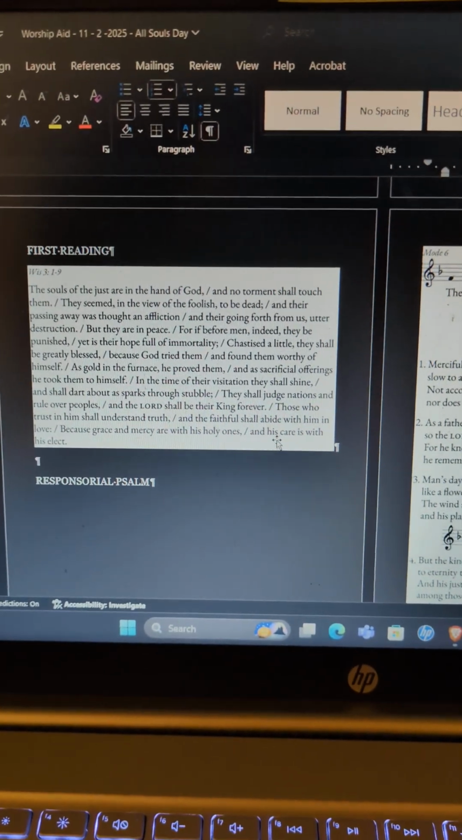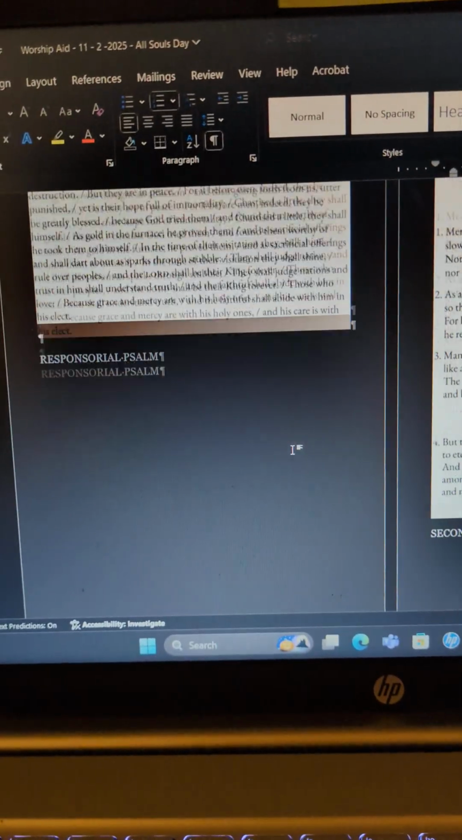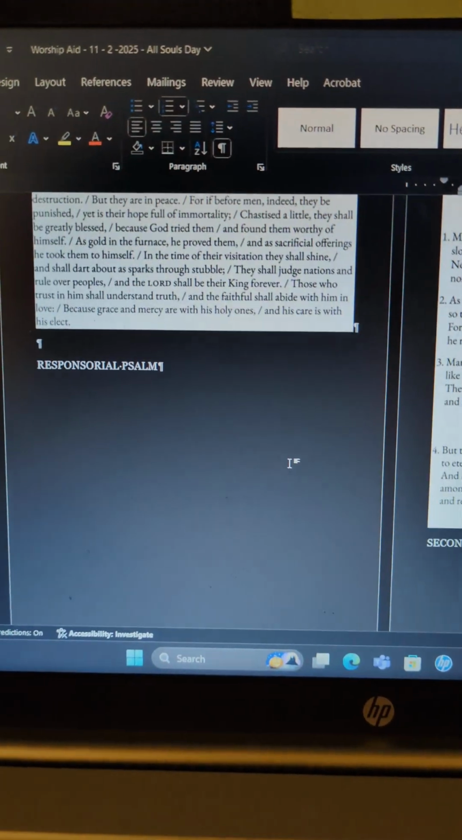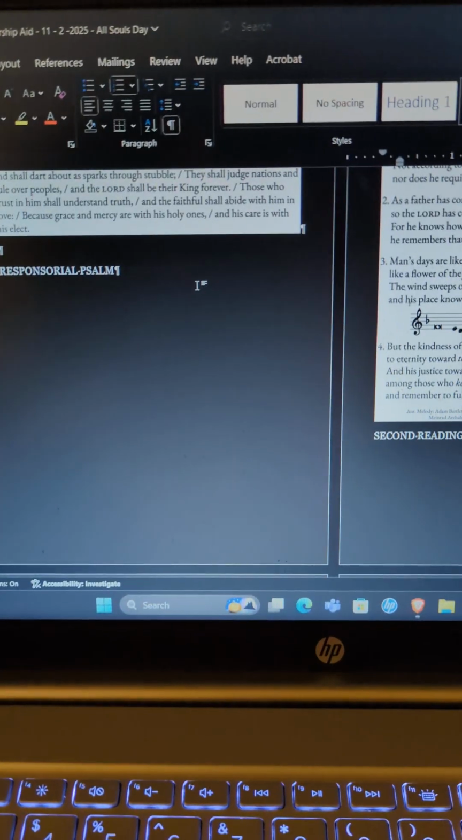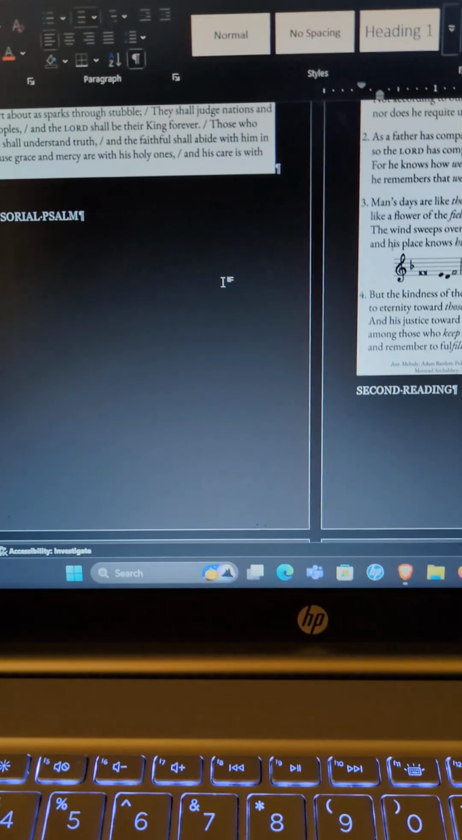This is going to be a quick video on what happens if you have a lot of blank page in the worship aid and you're trying to cut it down, save space. So this is about how to, in Microsoft Word, chop up images.